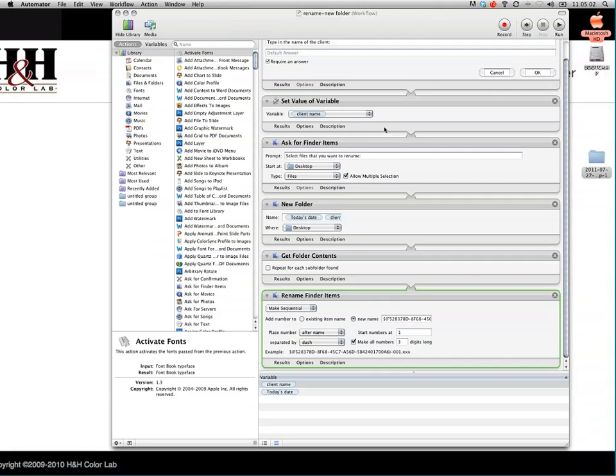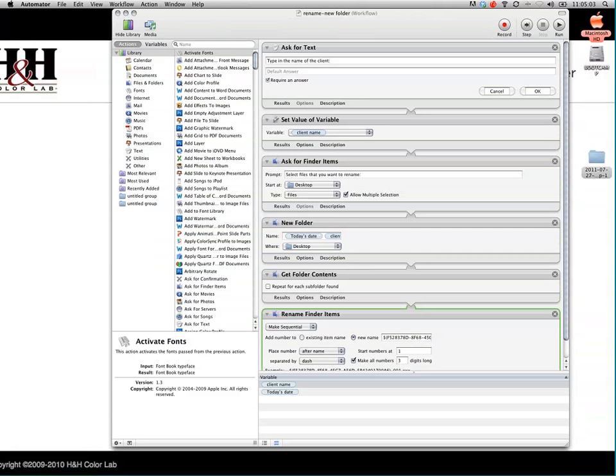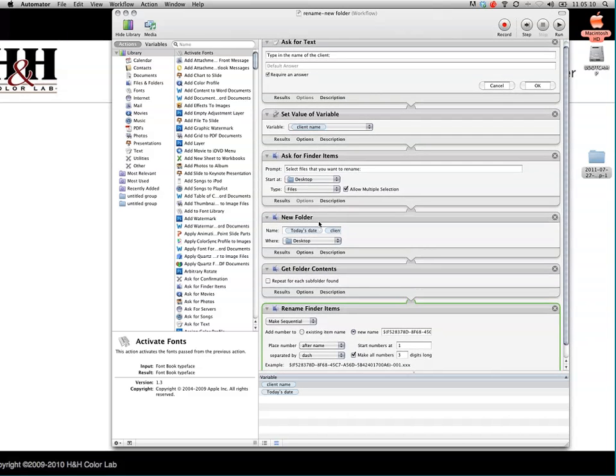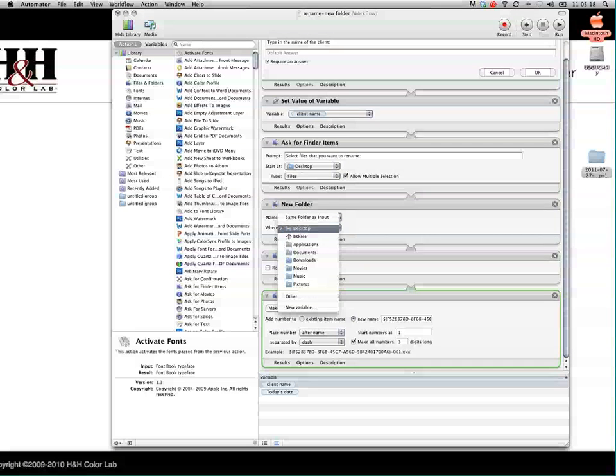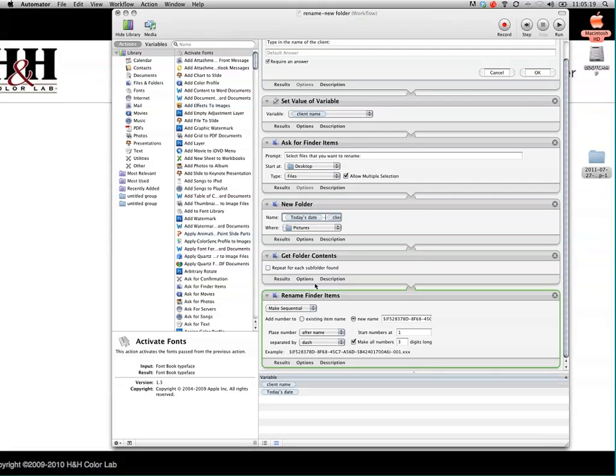So the first thing that we want to do, we're going to keep with ask for text, set the name of the variable. We're going to find our files. We're going to create a new folder, and I'm going to modify that just by putting a dash in there between the date and the client name. And I want to put that first folder in my pictures directory.